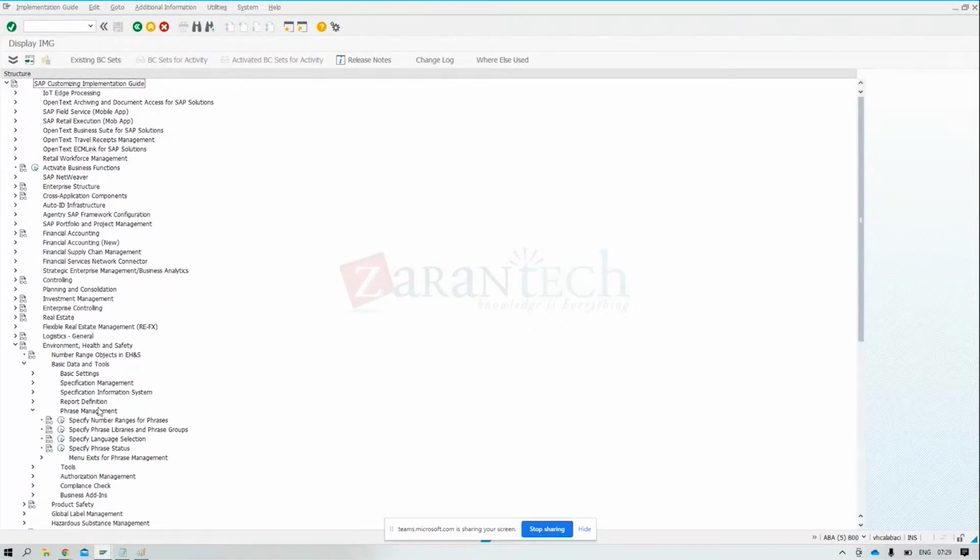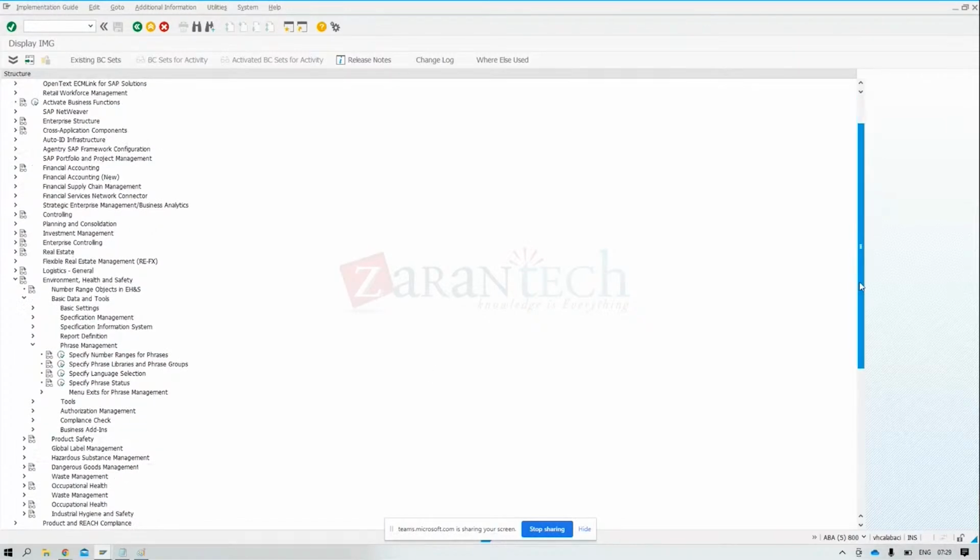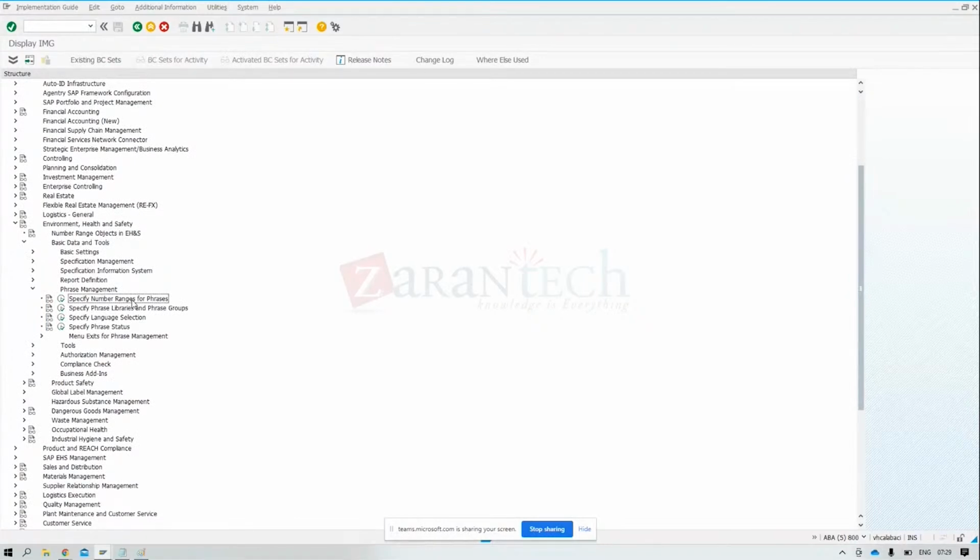There is a separate node for phrases, phrase management. Let us see and discuss how it can be. I told you ESN underscore PHRID is the number range key and any kind of SAP object. It is not an EHS object. Any kind of SAP object should have the number range functionality. We need to create the number range because you are creating some objects for the particular thing. That is a must and should activity from your side.